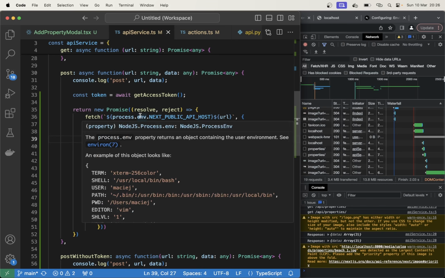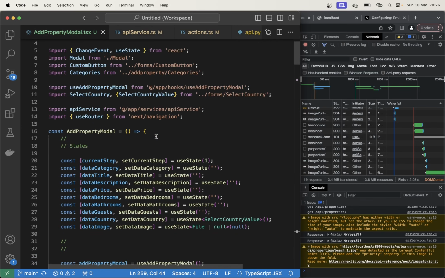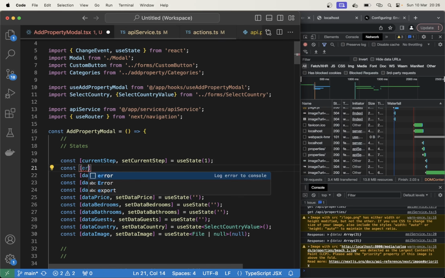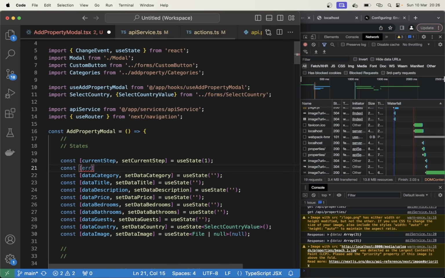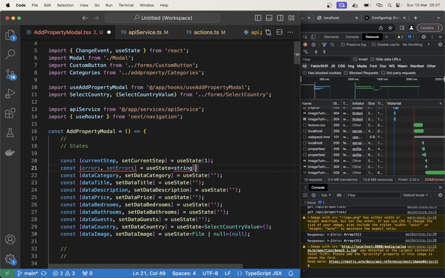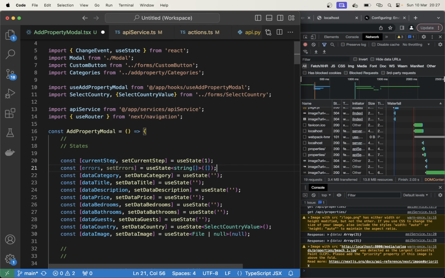So let me just find the add property modal and scroll up to where we define all of the states. Then at the top here, or wherever you want, you can say const errors, set errors equals useState. And this is type of string array. And the array is empty at the beginning, or default empty.